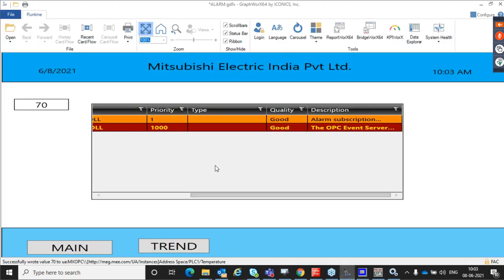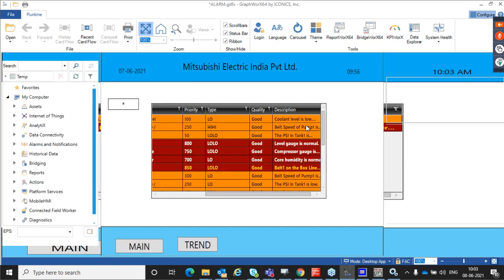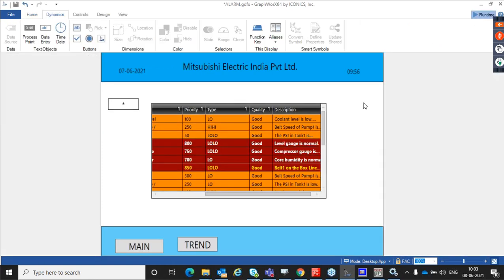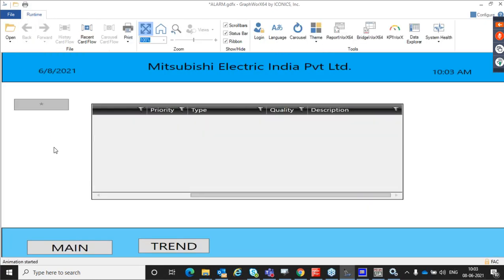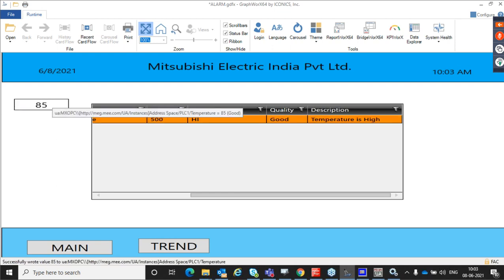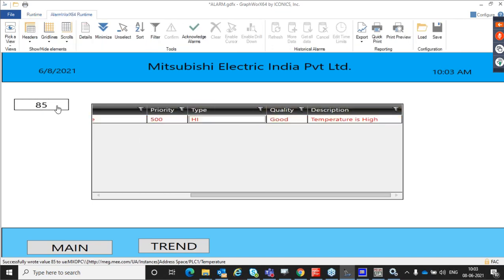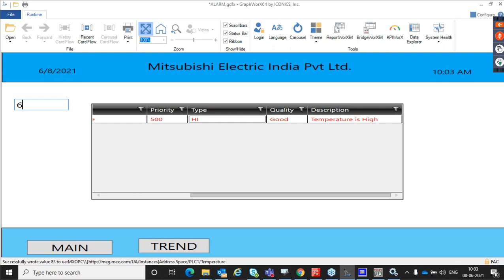So the alarm services are stopped and started once you can restart it. Now you can see this. Yeah, it's restarted here. Just go to configure mode once, then again come to the run mode. Okay, so now it is at 70. For example, it is at 85. Alarm has occurred, the operator acknowledged this, and it went back to 60. Now you can see it is automatically gone from the list.